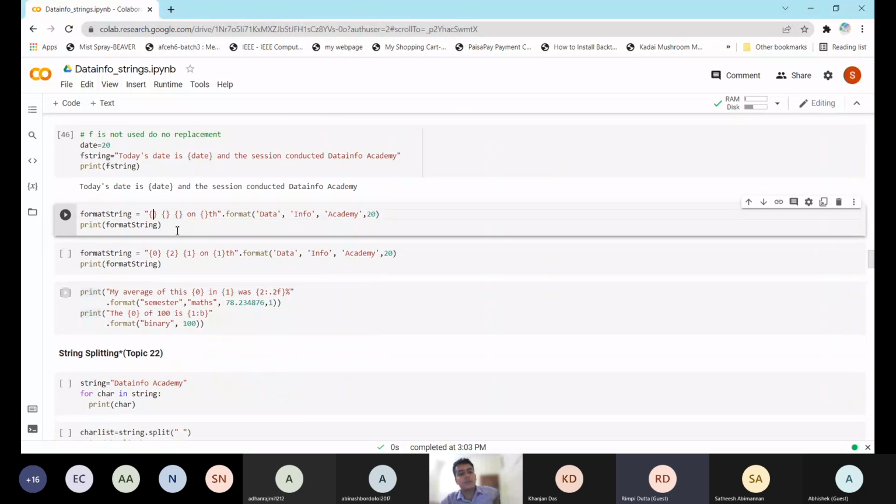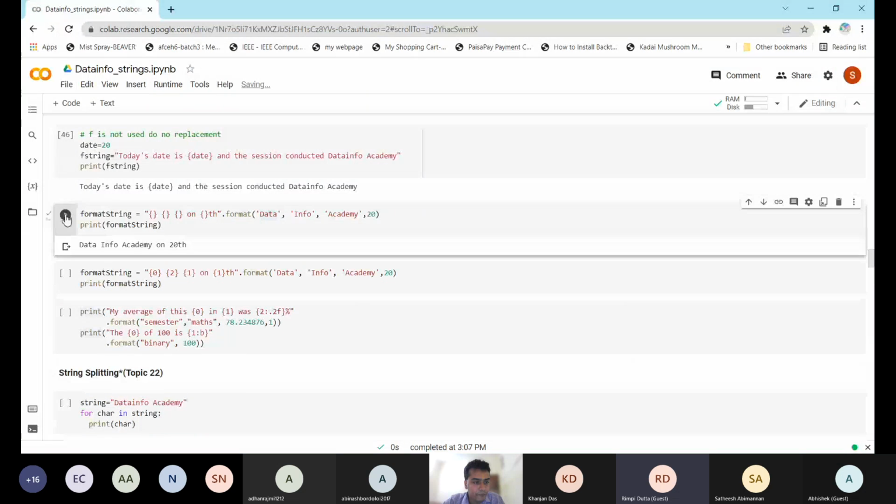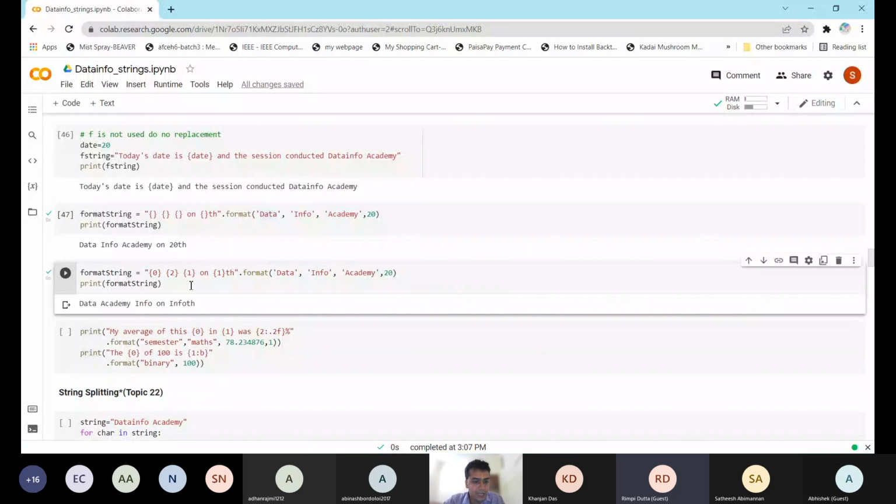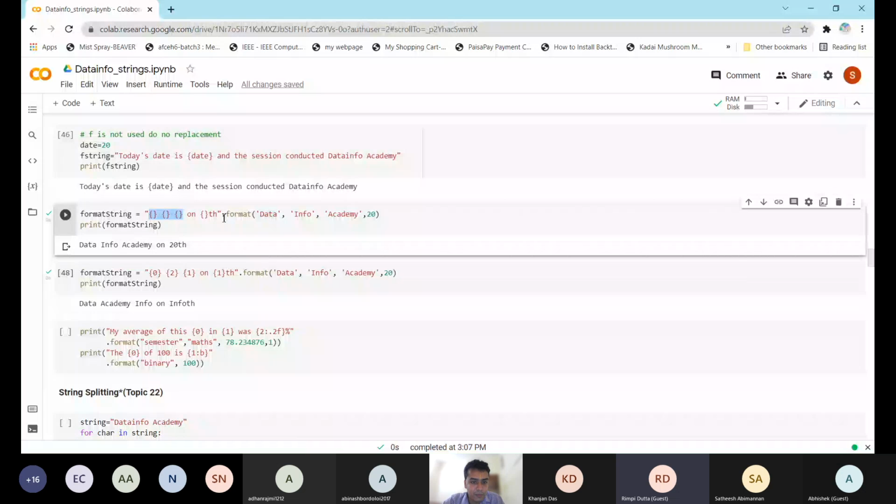So instead of using f string, you can also use format string. I'll explain what this is. You just have to leave empty curly braces, and whatever you are supplying here will be replaced during the execution. So this is the second technique. I am maintaining some order in the second one. If you simply leave these braces empty, then it will be replaced in the order as it is mentioned here. See, the first is data, the second is info, the third is academy, and the final one is 20. This 20 I have hard coded. Everything is hard coded only.